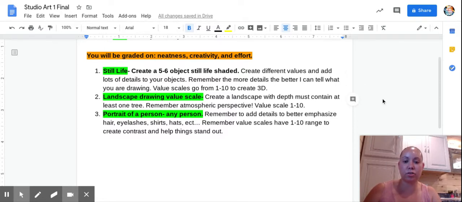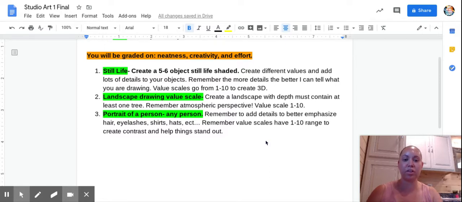Value scales go from 1 to 10 to create 3D and depth and form and all that stuff that we talked about at the beginning of the year. So if you're really confident in your still lifes, set one up and draw it and shade it in.